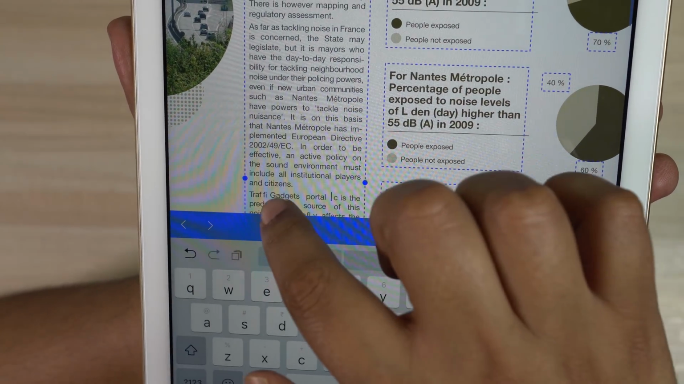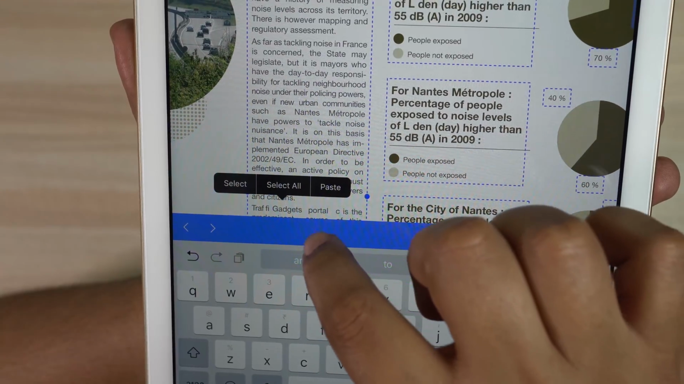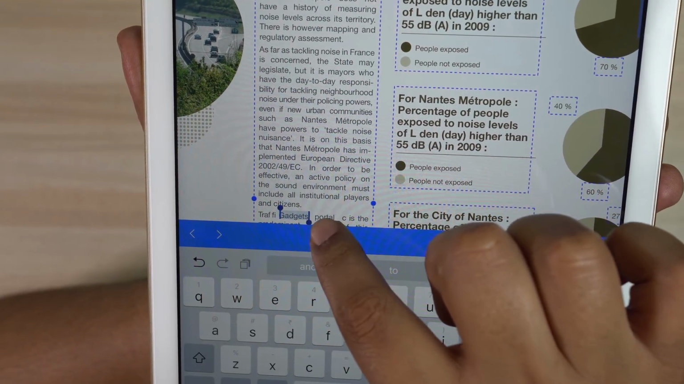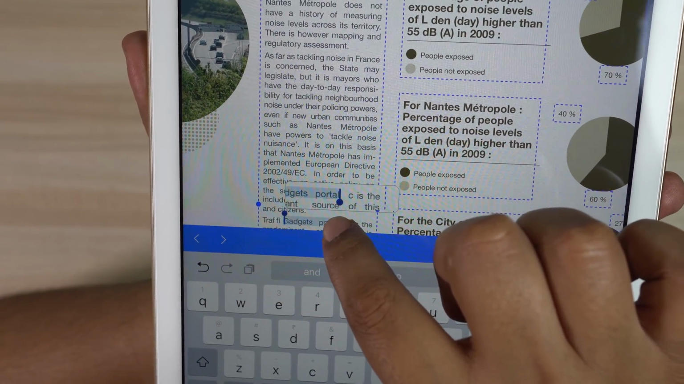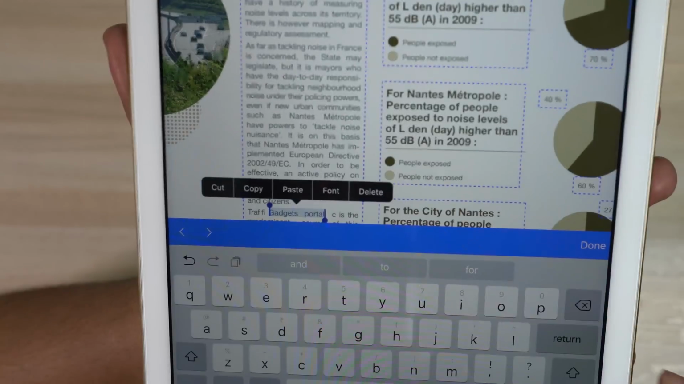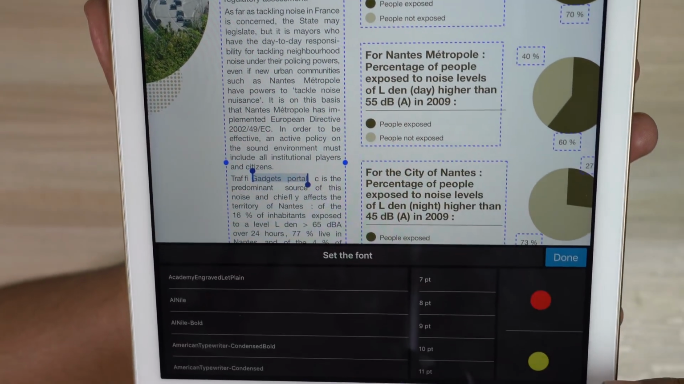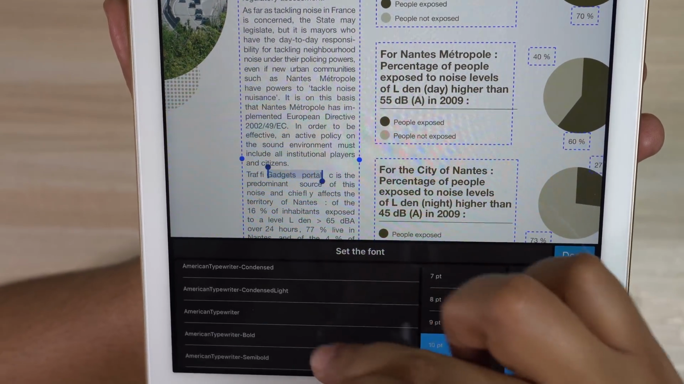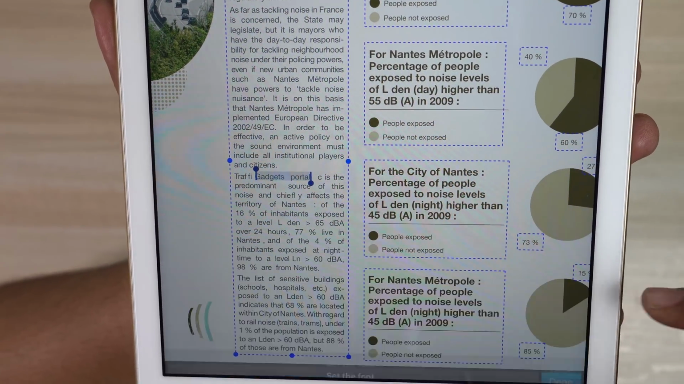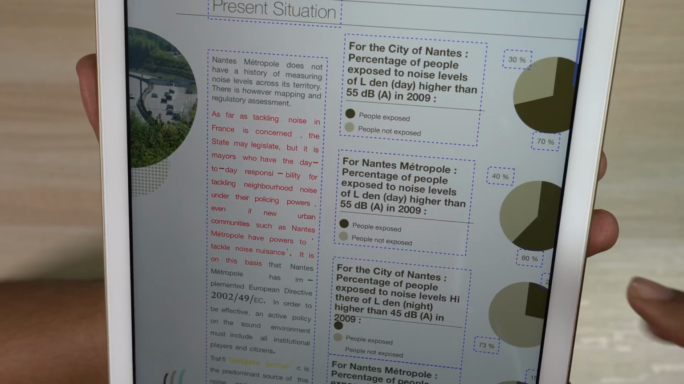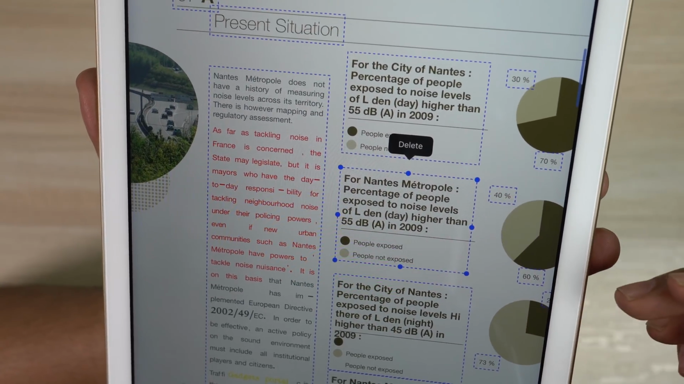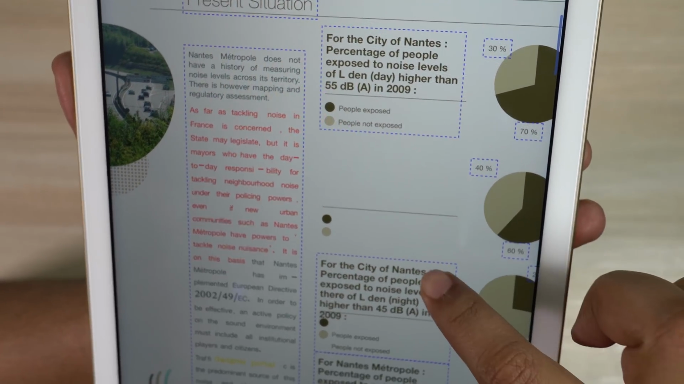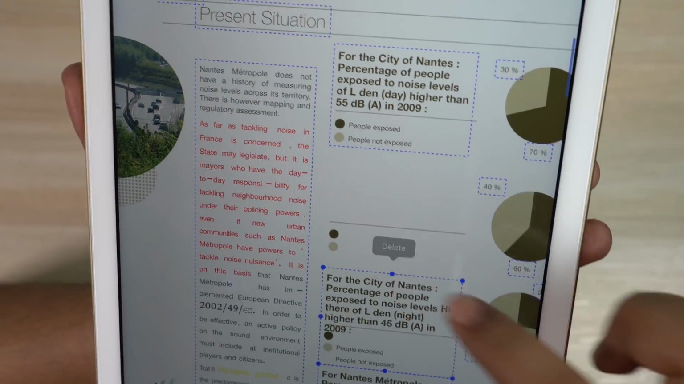Now if you wish to change the font or size, you can just press and hold, select the text, and there you have the options cut, copy, paste, font, and you can change the attributes as you wish. It's as easy as that. You can also just click on these blue boxes and delete the whole paragraph just like so.